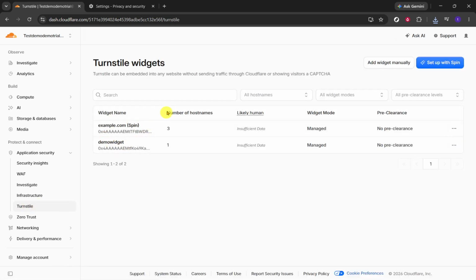Turnstile is Cloudflare's verification tool that helps confirm visitors are legitimate without relying on the more frustrating Captcha experiences many users are used to. Opening this section will take you to the area where you can create and manage widgets for your website. From the Turnstile page, click on Add Widget Manually.